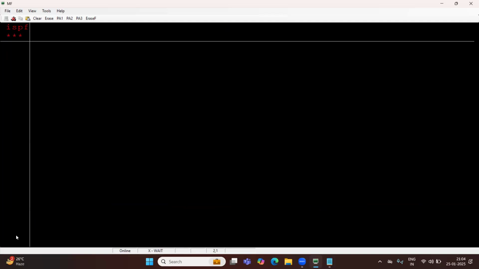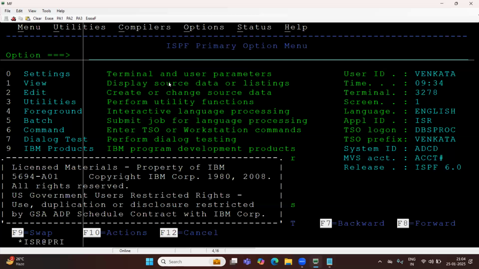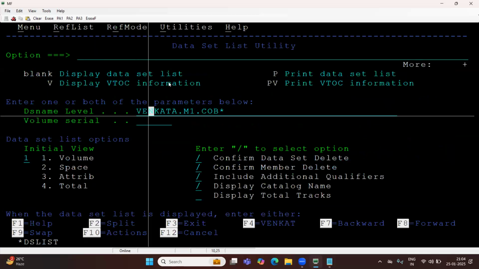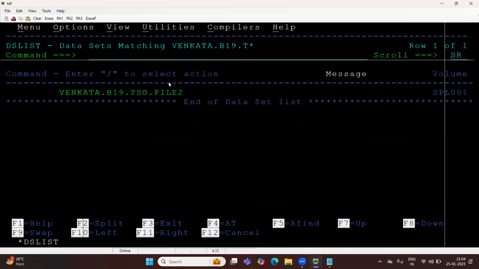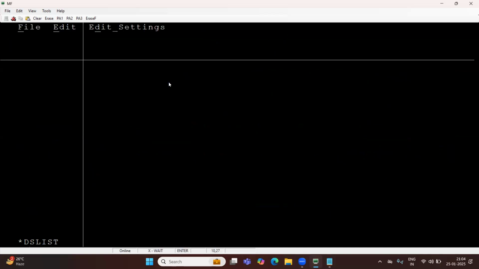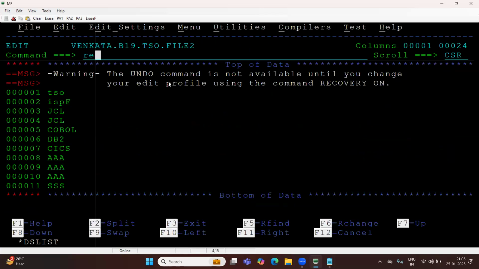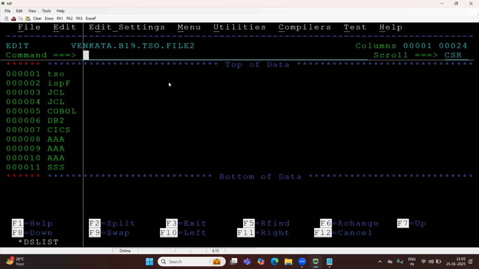I'll type ISPF. So 3.4, P18, B18 dot, not 18, 19 dot T star, right? Open, enter. Okay, team.